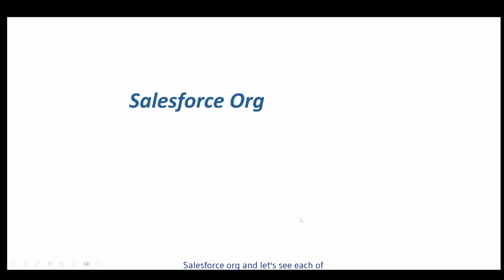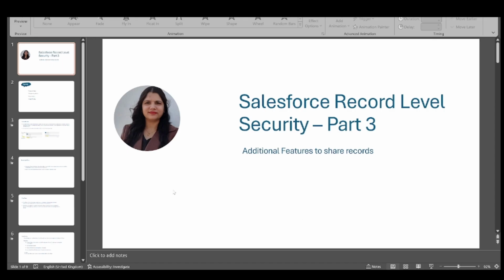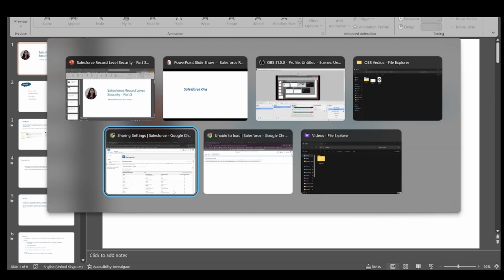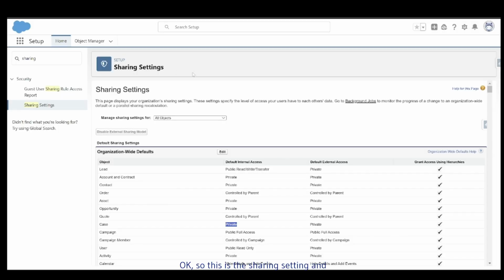Now let's move to the Salesforce org and see each of these items in practical. So this is the sharing setting, and let's see these objects, basically the account. We can see the OWD is private, opportunity OWD is private, case OWD is private. I have specifically made it private so that we can see the different scenarios.